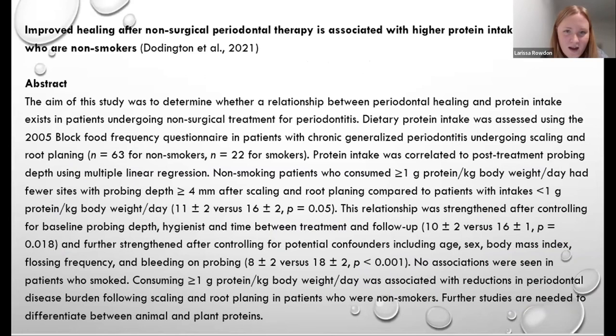So, kind of a busy slide here, but I wanted to walk you through an example. This one is not in the sport field, so I'm sorry about that. This is more my area of research, which is periodontal disease, so gum disease. And this is a paper on treating periodontal disease and protein intake.